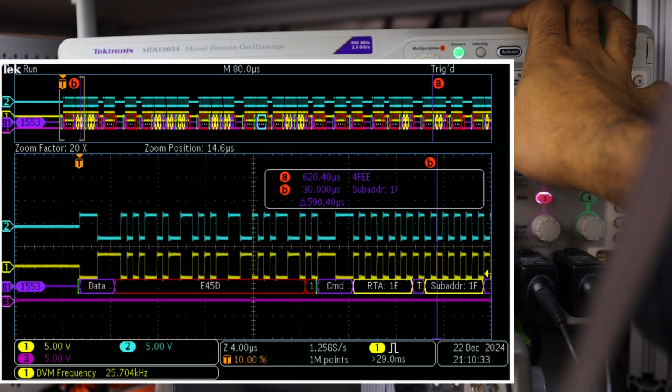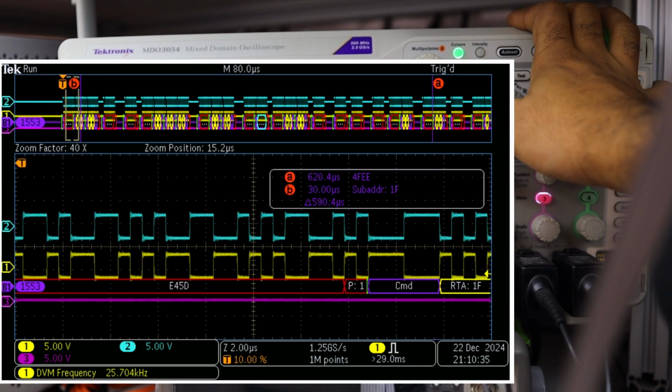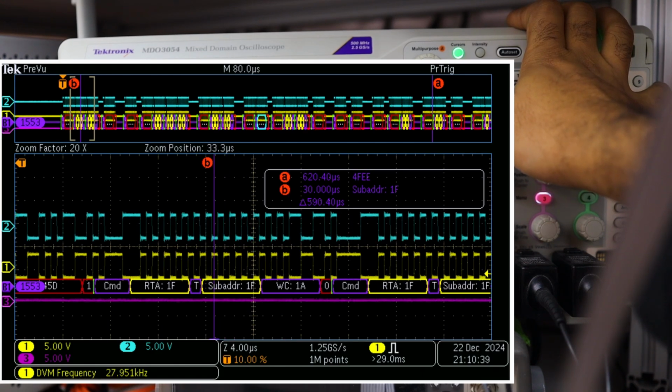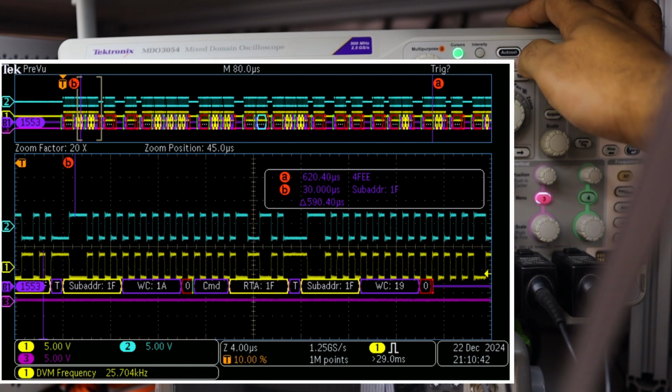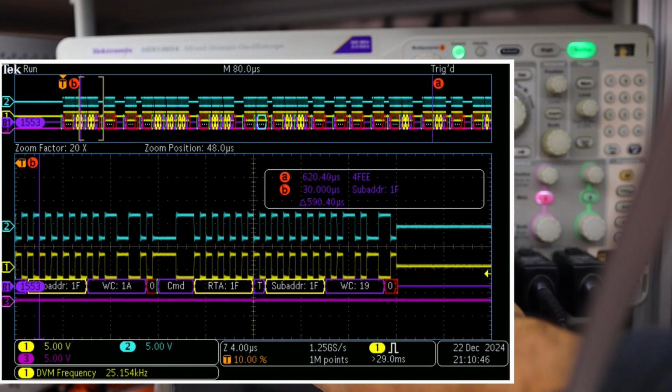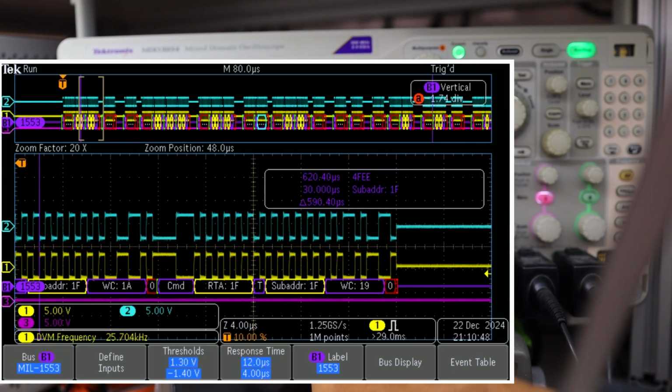Okay, so it started with E45D, some command and return, subaddress, word count, and stuff like that. Let's look at the bus table so that we can analyze it a little bit better. Event table.